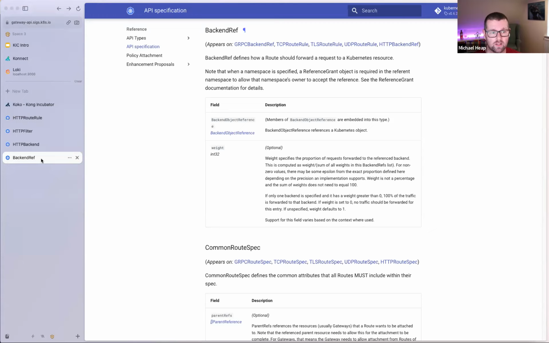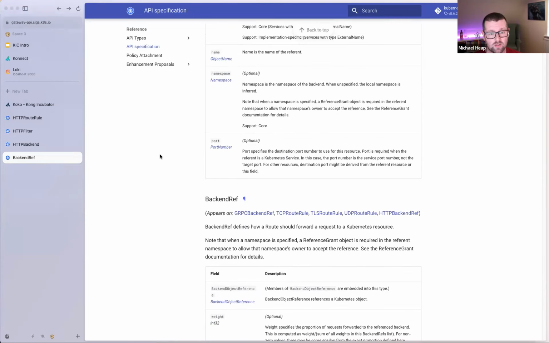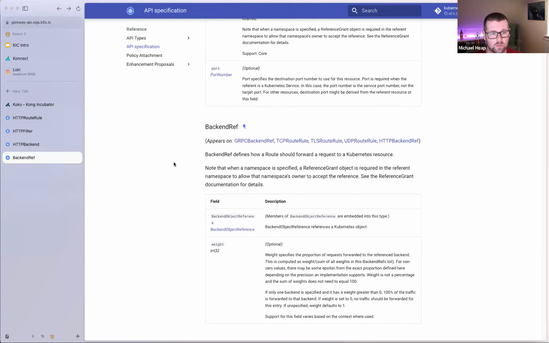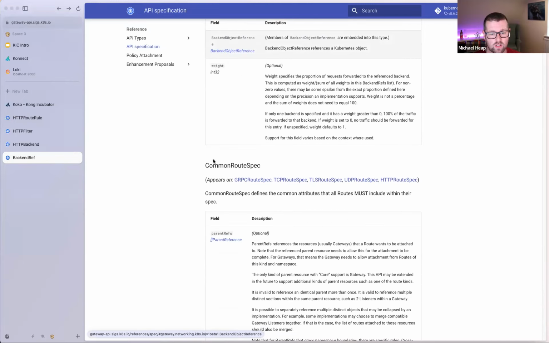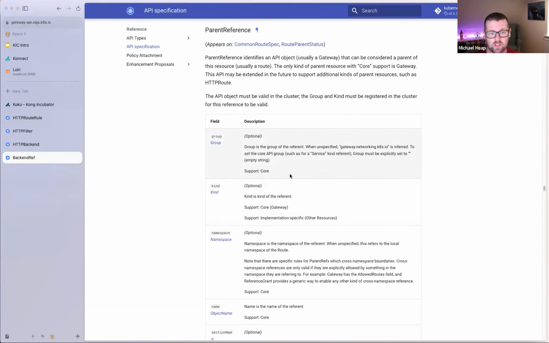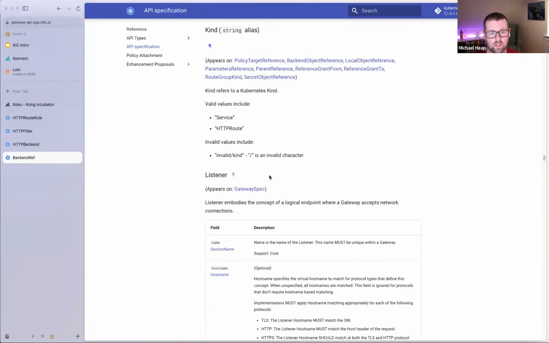I highly recommend going and having a read of the documentation. It's fairly accessible. You can just click in and see what a parent reference is, and it will take you straight there. What is a kind, the valid values of service and HTTP route. It's all very well linked together. So yeah, recommend having a look. With that, I thank you for your attention.